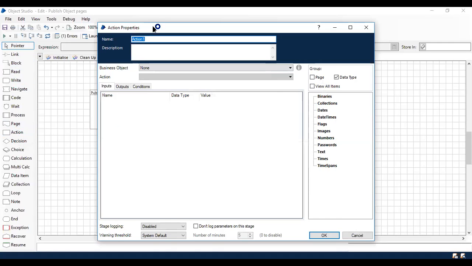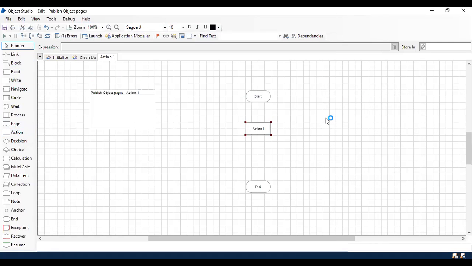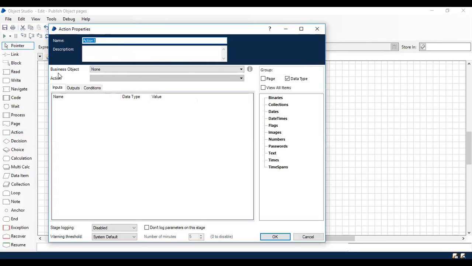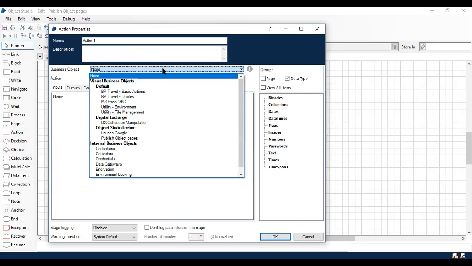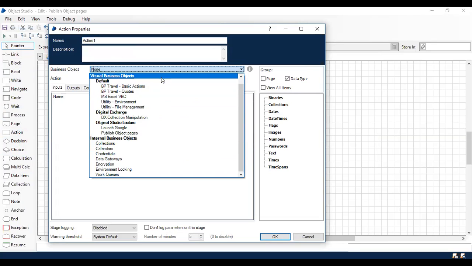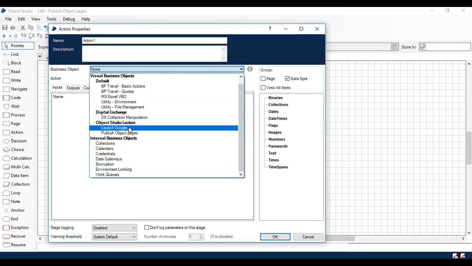So take an Action stage. If you want to call an object within an object, you have to use an Action stage, and it is available in the toolbar. Just double click on the Action stage and the Action Properties pop-up will open. Click on the Business Objects drop-down and you will have the list of objects available in your current database. I'm going to use the Launch Google object, because it is the object we used recently to show this.